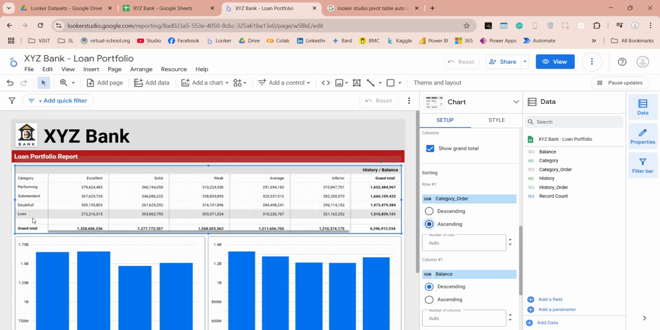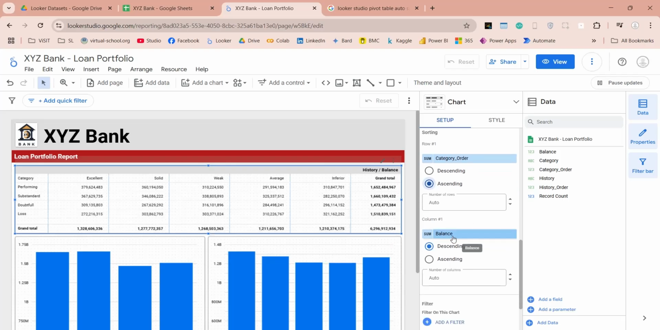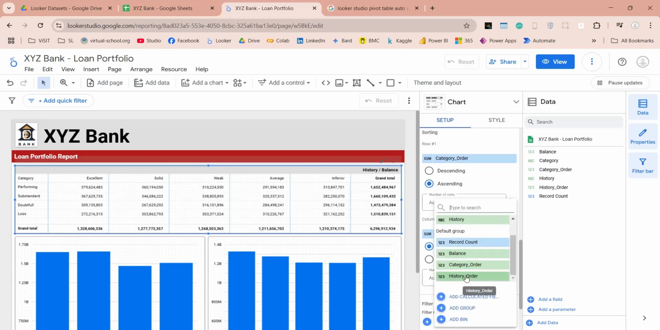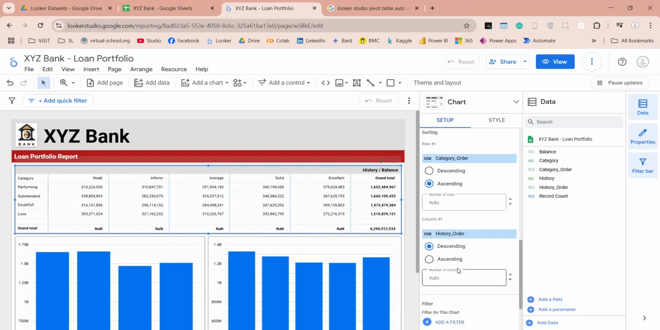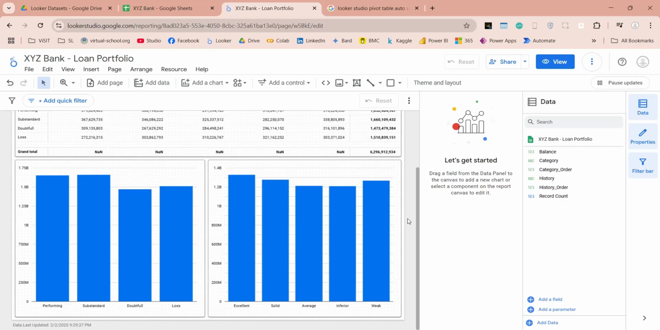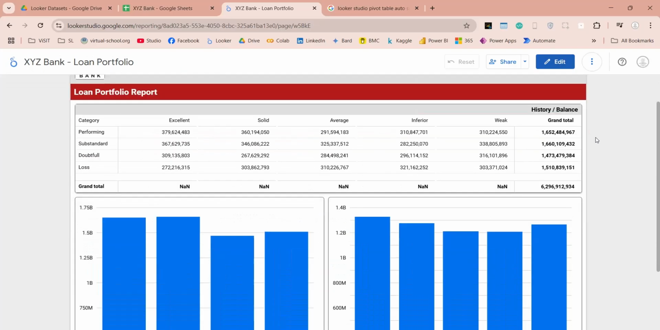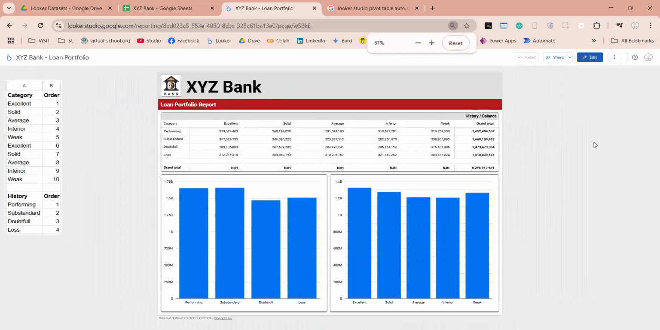Now the History field is sorted in exact order we want. On the column side, we have the Category field, therefore we will sort that by Category Order field in ascending order. Now we have Category field also sorted in the order we want. And this is the end of our tutorial. This is how we sort data in Looker Studio when we cannot sort it alphabetically or numerically.